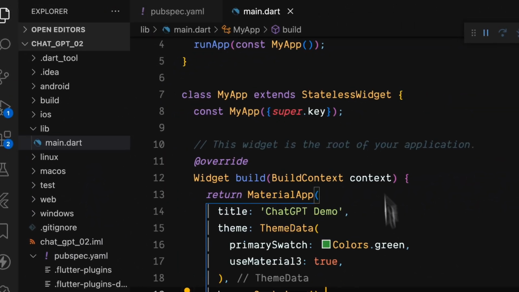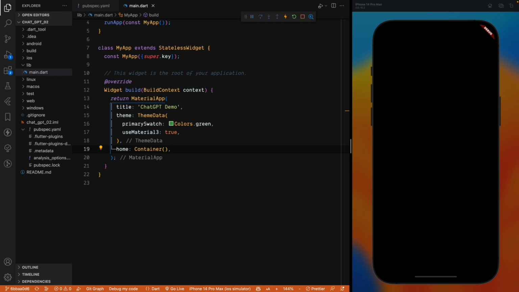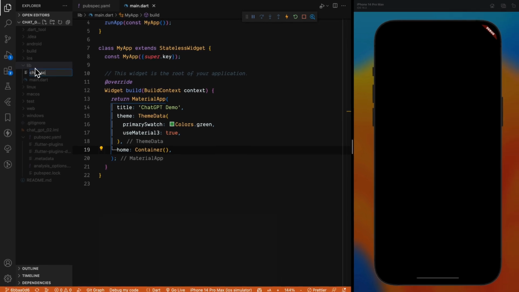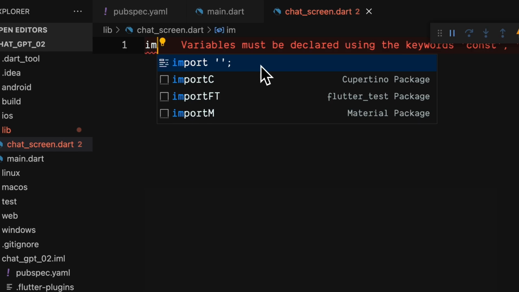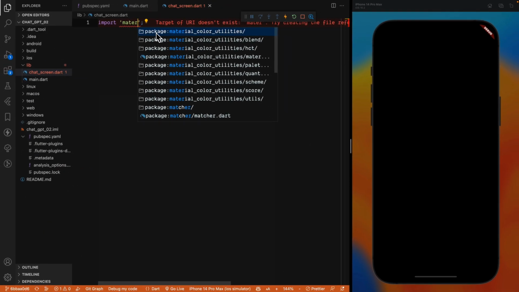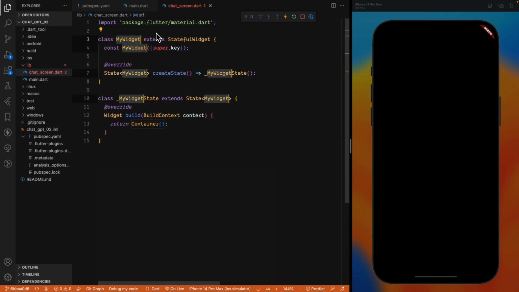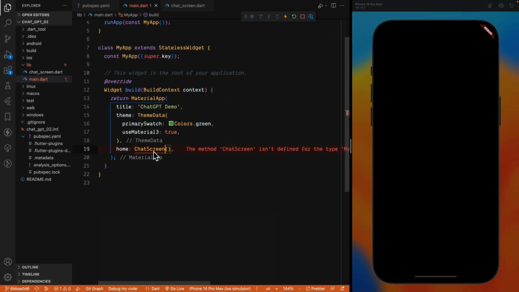Now going back to main.dart, as you can see, there is just a normal container. Nothing much is happening over here. So what we are gonna do is basically we are gonna create a chat screen. So in the lib folder, I'll create a new file which I'll call chat_screen.dart. Inside this file, this will be a normal material.dart sort of setup, and then it will be a stateful widget, which I'm gonna just say ChatScreen, and then I'll replace this with this ChatScreen over here.